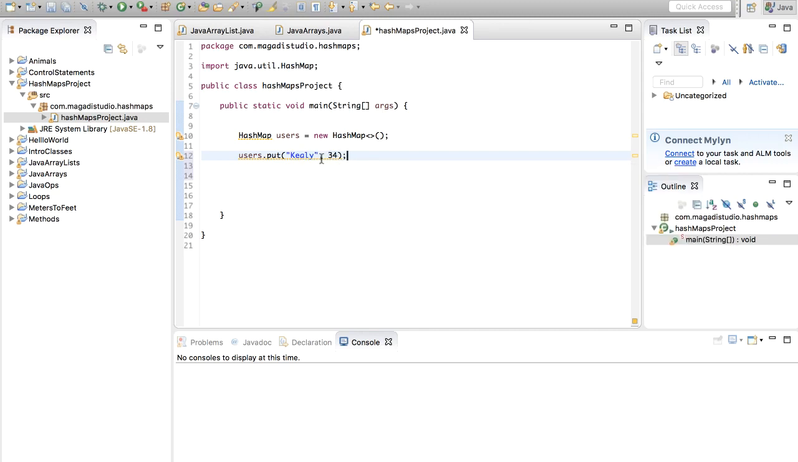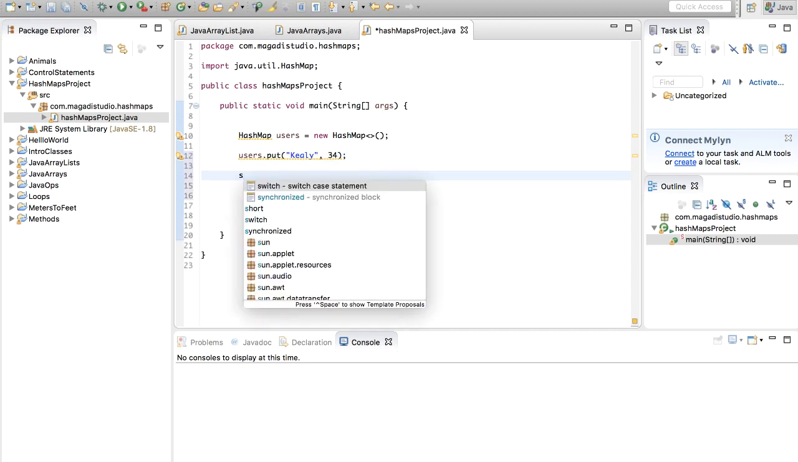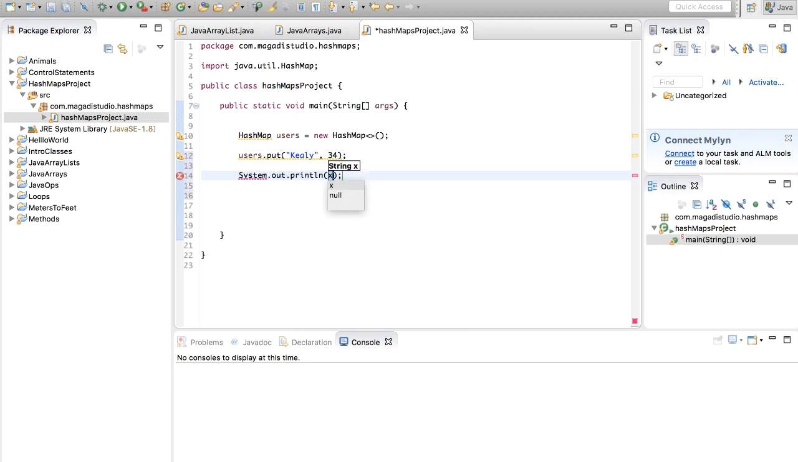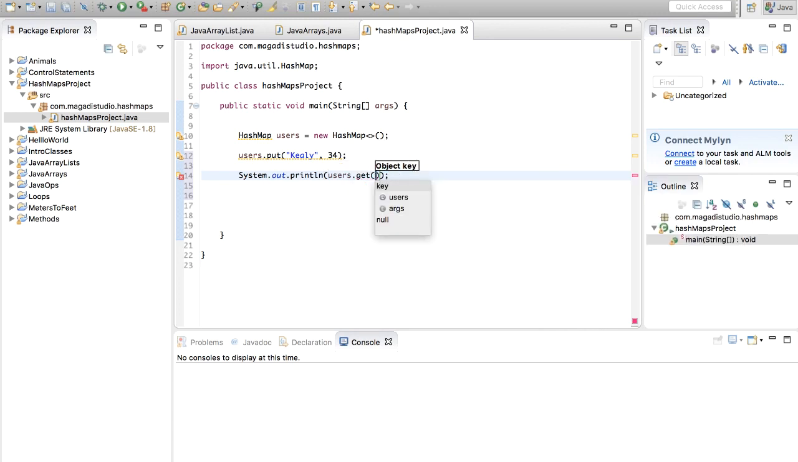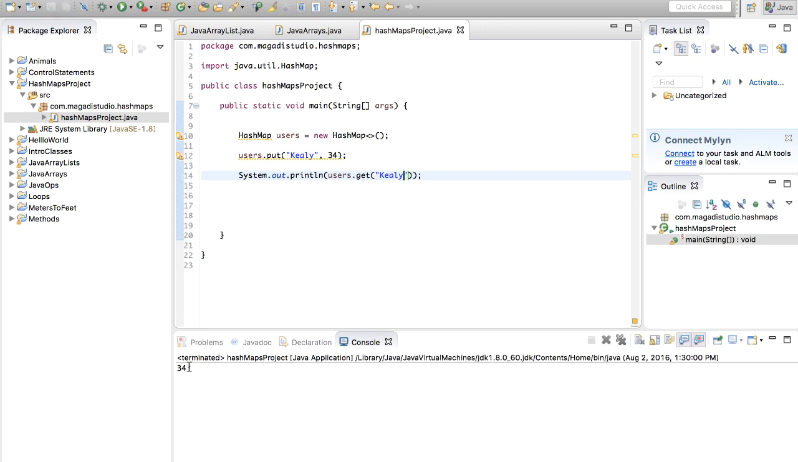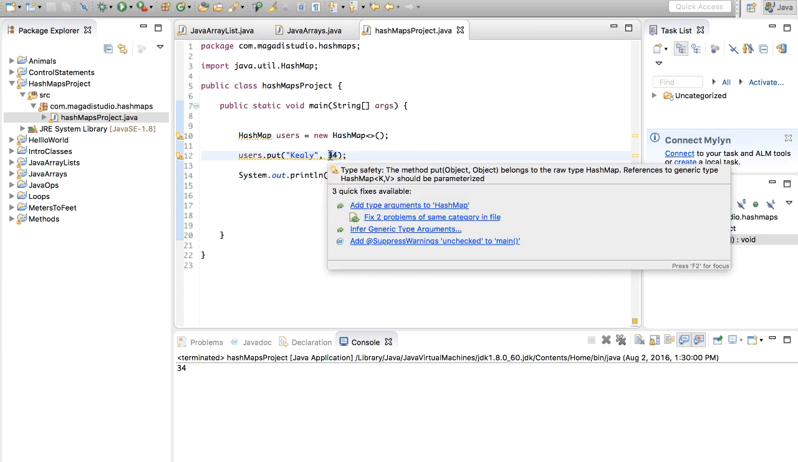Now to access the 34 here, we can say users dot get, which takes an object key. So we can pass in the key to get the object. If we say Keely and save, let's run this and we should see 34. Okay, so now we know the user Keely's value is 34.